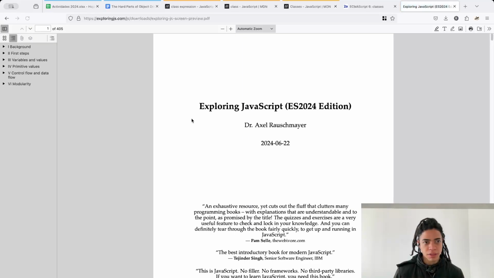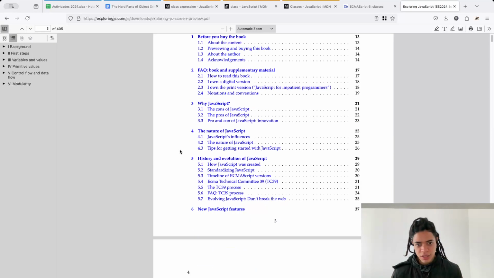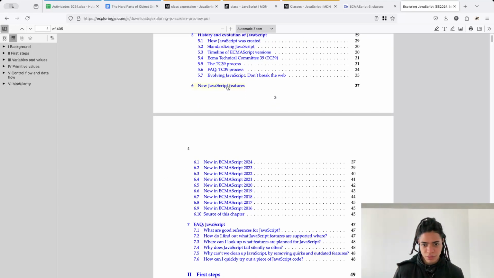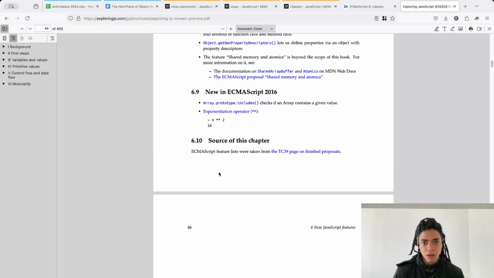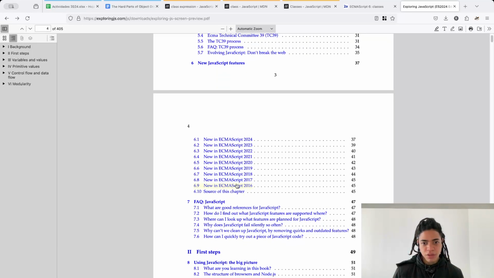I don't think this is public. What? This is public? Is this public? No. What? New JavaScript? What? Is it okay to actually define all of this?